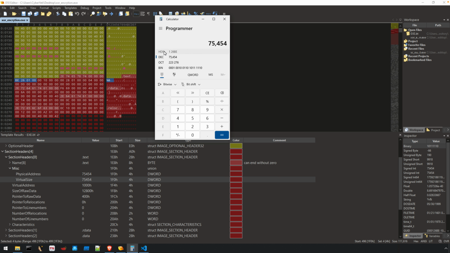75454. We'll go hex. We'll add to that 1000 hex. Okay, 136BE. That value is the end of the section, because it begins at 1000 hex from the beginning of the file, the image base. This will be while it's in memory, and it has a size of 126BE. So if we add those two together, that means that in memory, this will be the end of that section. This does not end on the proper alignment, 1000 hex.